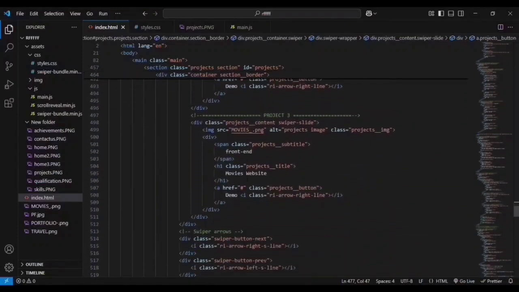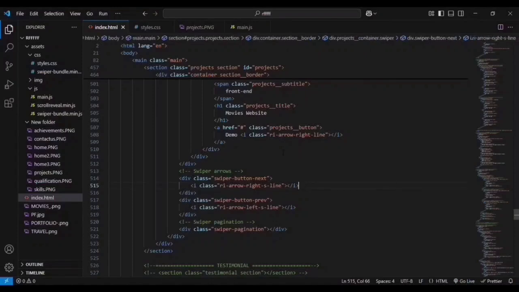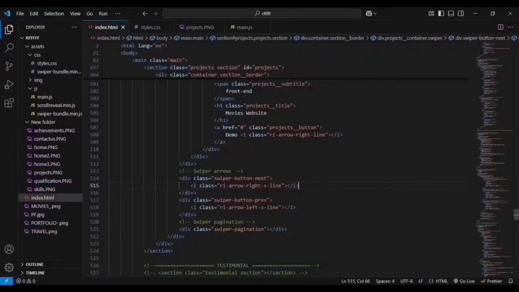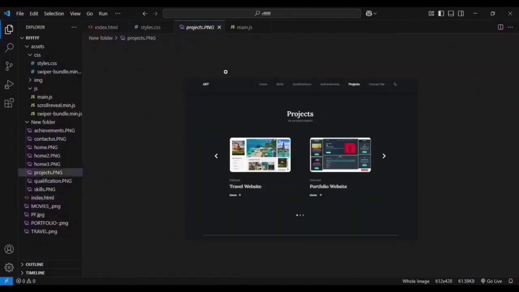Then we have added a div element for the side arrows. You can see these arrows here. One is for the right side, one is for the left side. So that is the reason we added arrow right side and arrow left. So these two divs act as arrow elements. Swiper pagination is the div that is created for adding these three dots. You can see at the bottom. That is nothing but the swiper pagination div that we have created here.